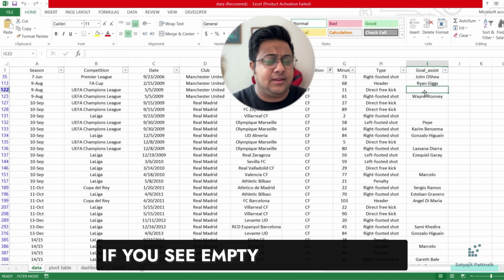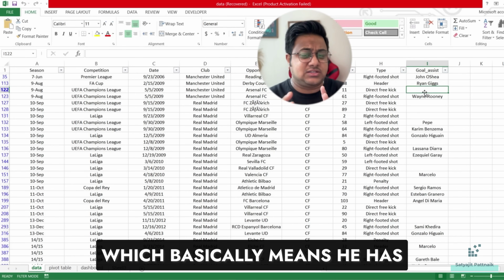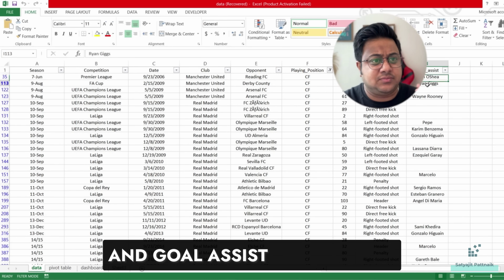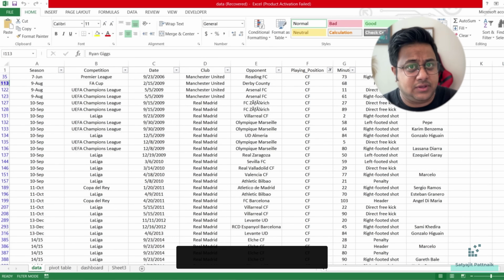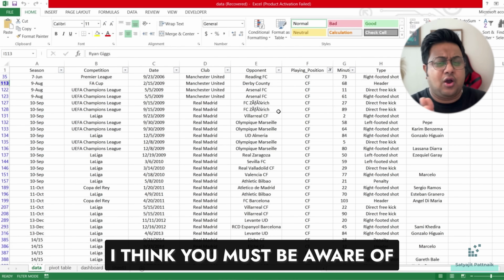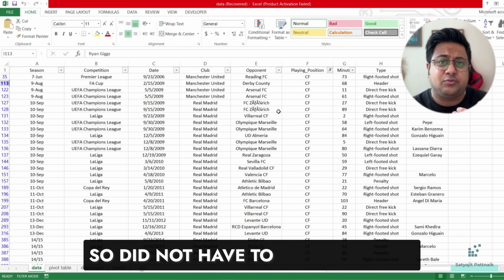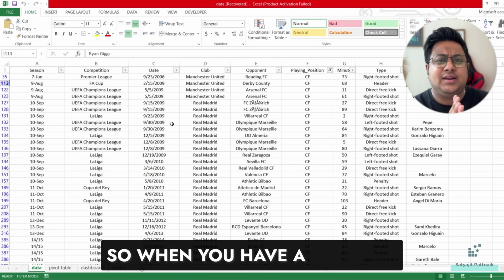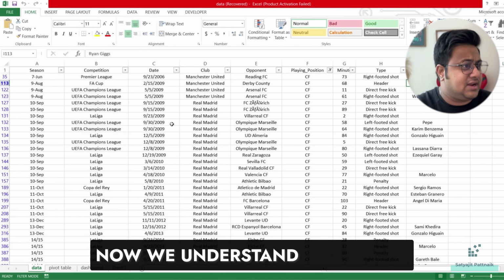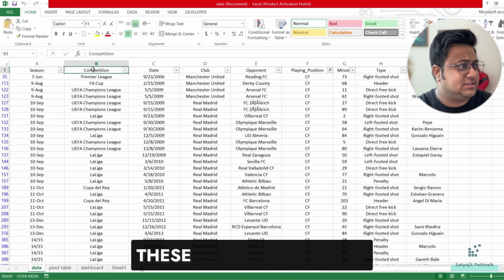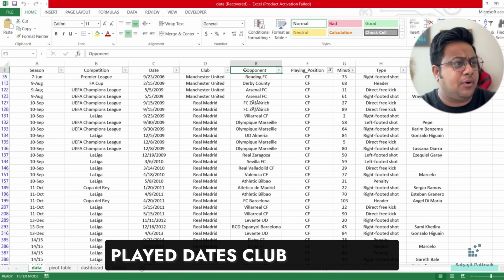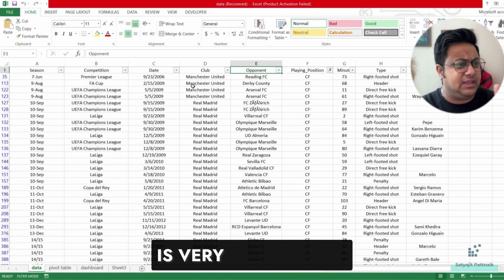If you see empty records here, which basically means he has not taken a goal assist, he has scored the goal by himself, and goal assist means these people have assisted him in the goals, right? If you are fascinated with football, I think you must be aware of all these terminologies, so I need not explain more. So when you have data like this, first of all, understanding the data is very important. Now we understand that these are the different seasons, these are the different competitions where Cristiano Ronaldo has played, dates, club, opponent. So the data understanding is very simple here.